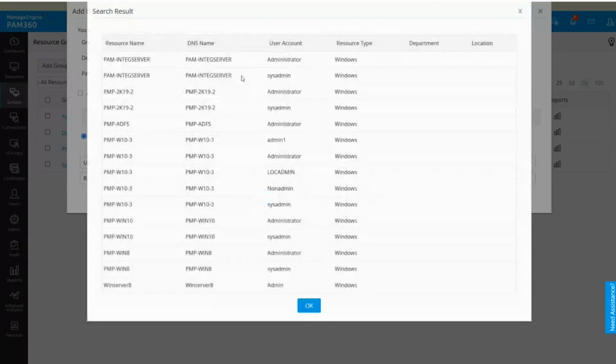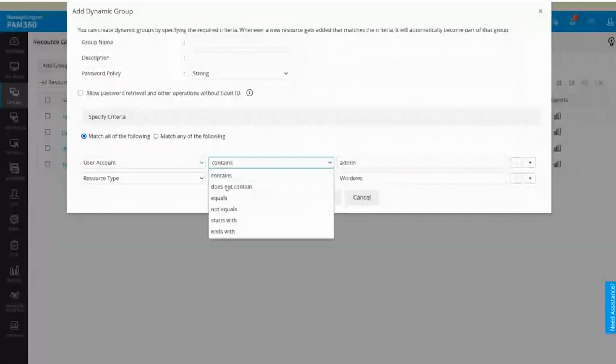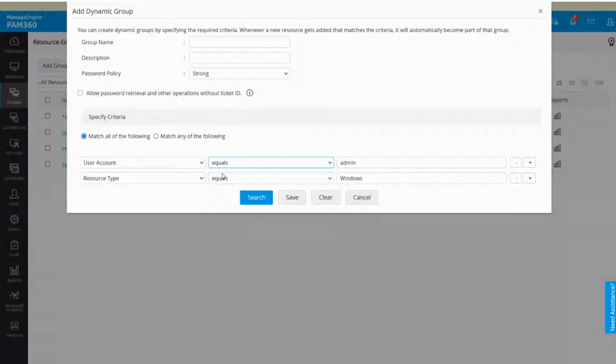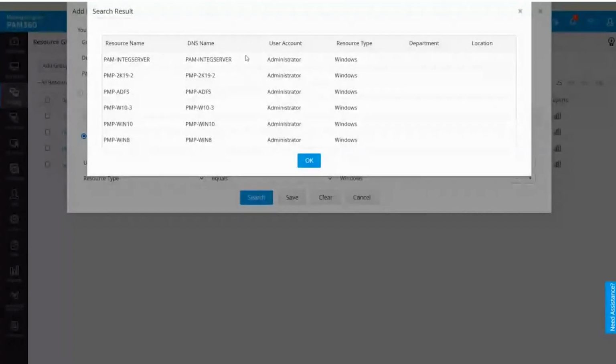So the Windows devices which contain admin get added. Or even if I want to further get only the resources which have administrator accounts, only those should be added to this group. In that case, I can just say user account equals administrator. So only the resources which contain administrator as a local account get added here.